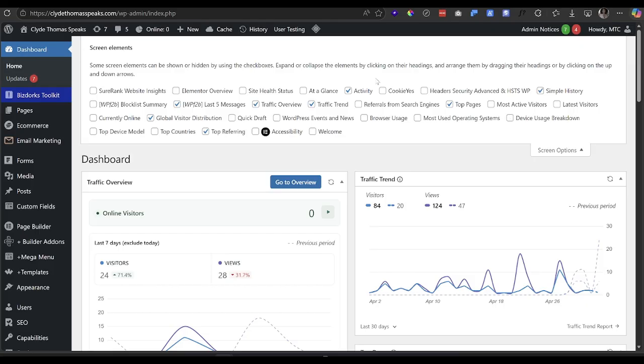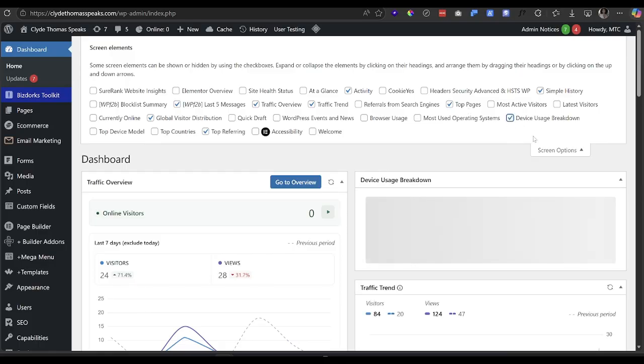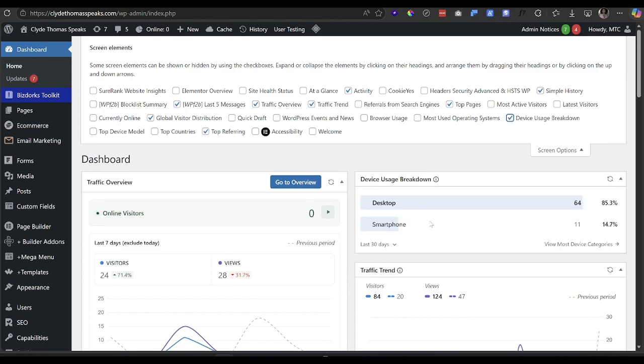So by default, you would probably have Elementor overview, site health, and all that stuff, which I'll show you in just a second. But with the analytics, they also put in some other options that you can put here too. So like the global visitors, the traffic overview, you see all the ones that we actually do have checks on are the things that you can actually see down here. So we have a device usage. So if I just toggle that on, you will see that it will position it right here.